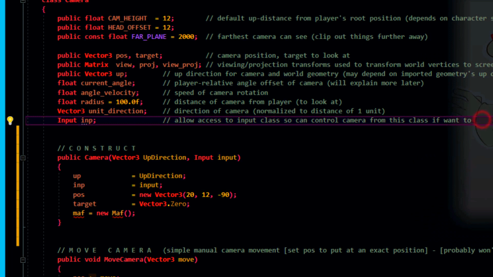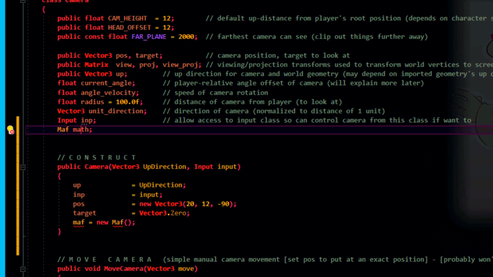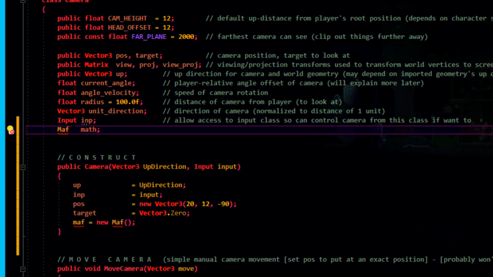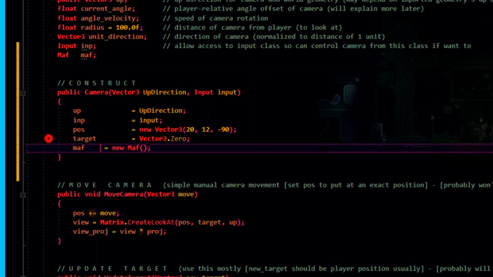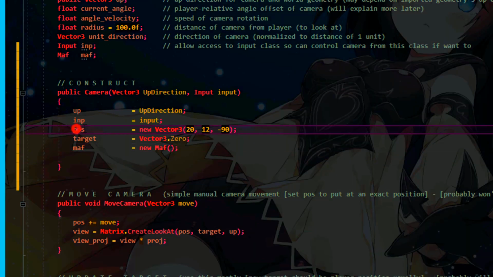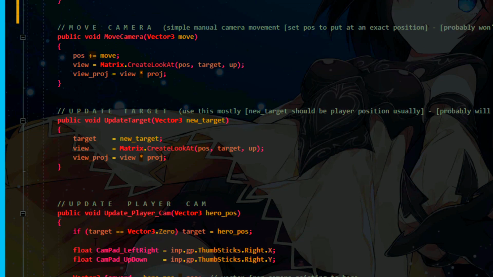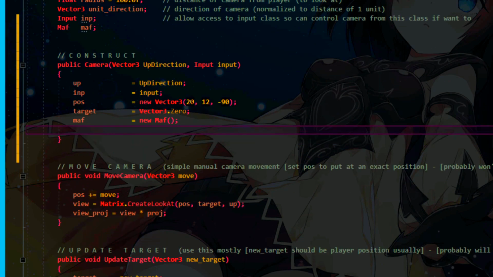And we're gonna need a math in here. Let's make sure to put that right here. Actually, we're going to call it math just to avoid confusion because the class is called math. And then I'll just set it up here in the constructor. And this position and target won't really matter because that's going to get set right away when the camera update is called for update player cam down here. No big deal where you put this.